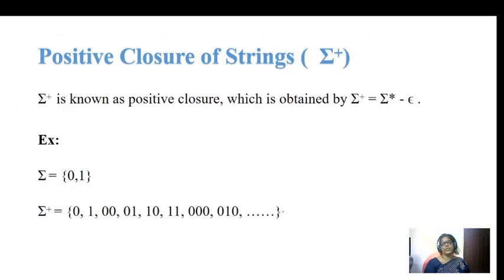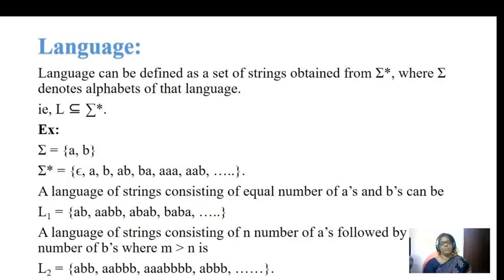Next, positive closure. You just subtract the empty string from the Kleene closure. Kleene closure means all lengths of symbols; from that, you remove the empty string, and it is called the positive closure. It is defined as sigma plus, without epsilon: all lengths of strings without epsilon.